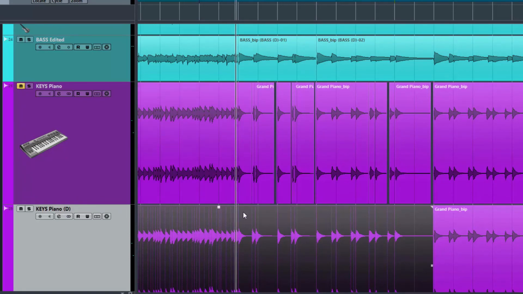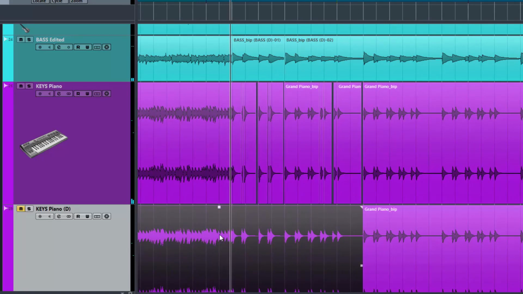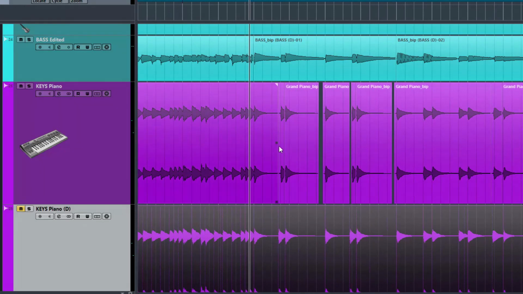So let's do that again one more time, just this section here. And our fixed up. So that is way, way better. And that's just what I'm saying. These ones are very obvious timing issues, okay?